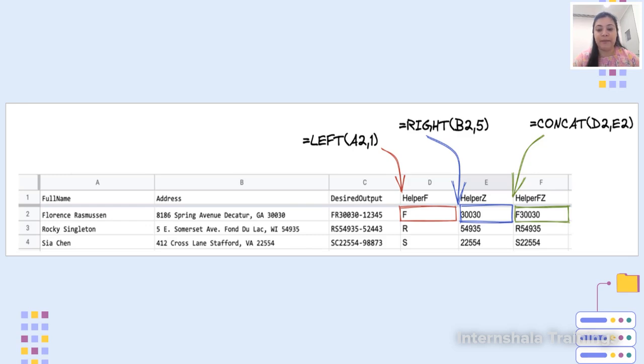The first helper, F column, means what? Helper F means the first name initial. Helper Z means the last name initial. And helper FZ means the combination of the first name and the last name initials with the zip code. Okay. So here I have tried to show you the first name. You can see in the full name column, the first name, which is Florence, I've taken the F here. I got this F by using the left function in Excel.